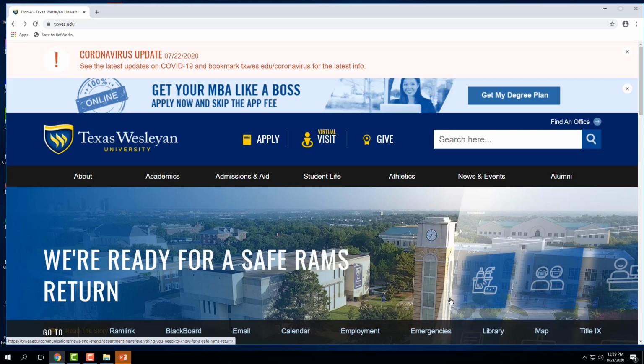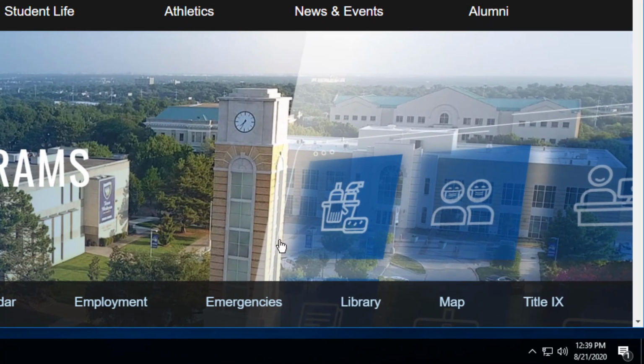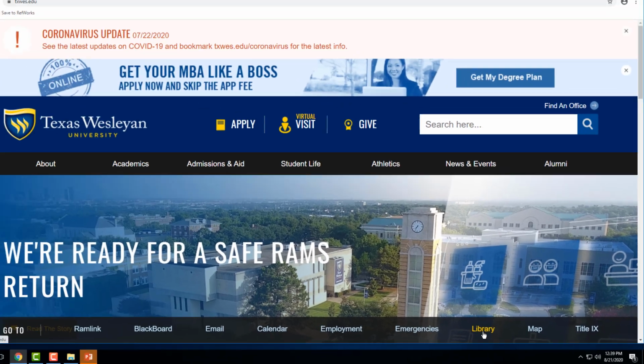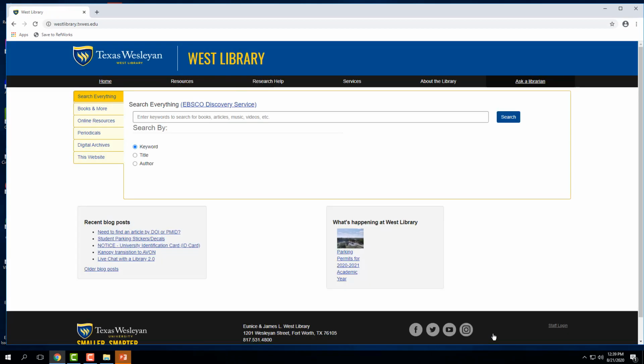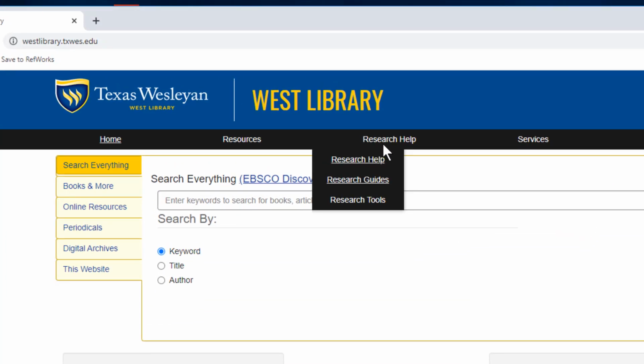So here we're starting off at the university webpage. And the link for the library on this page is down in the lower right corner right here where it says library. Click on library, and now we're on the West Library main page. Now we need to go up here to this dark bar, and we find a link that says research help, and then we go down to research guides.